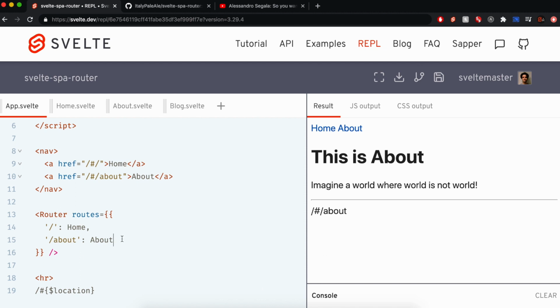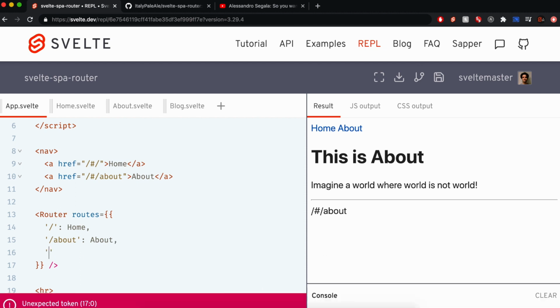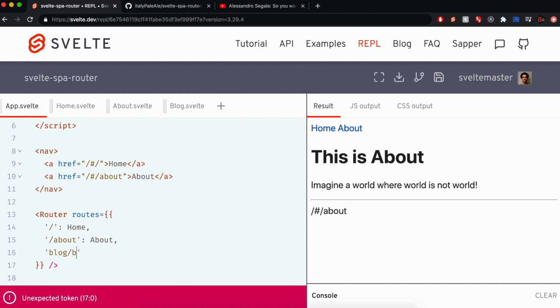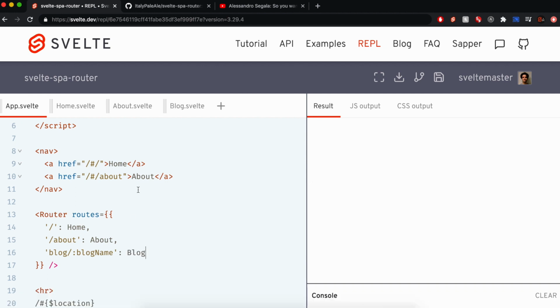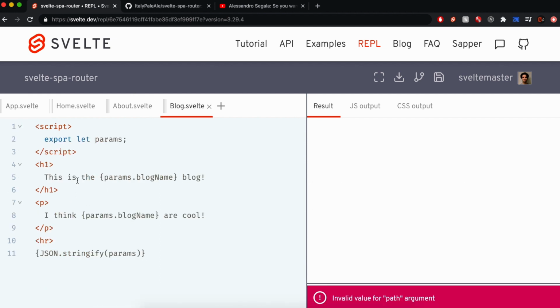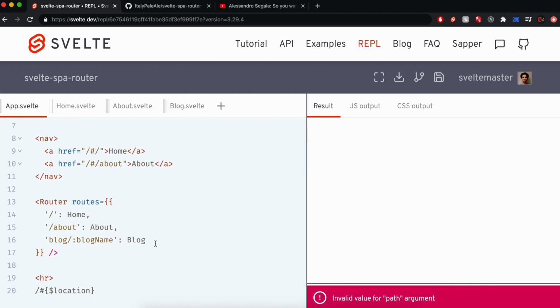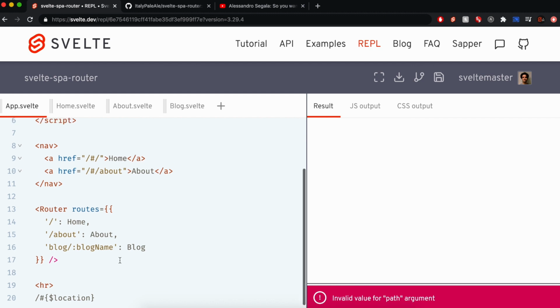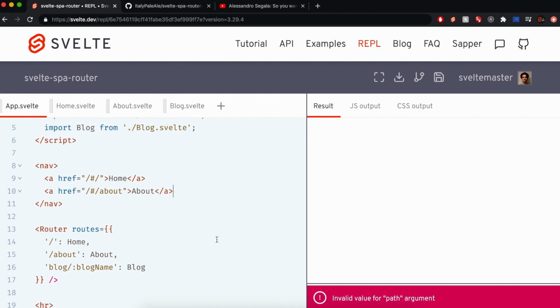Now let me show you blog, how to pass in a parameter. Let's say I just have blog slash blog name. You put a colon first, blogName, and then that will pass into params. So you can just export the params, and then this will have blogName when I hit that route. So blog, let's see, invalid path value for path argument.